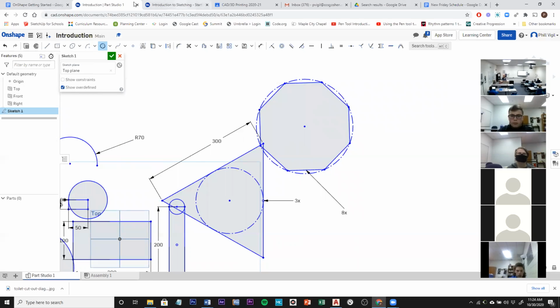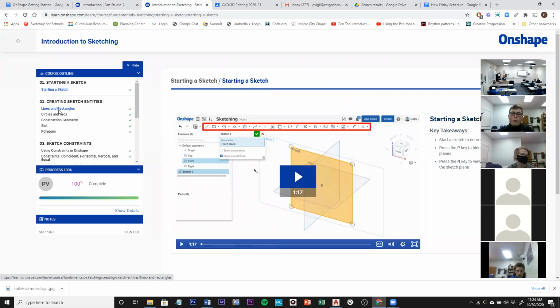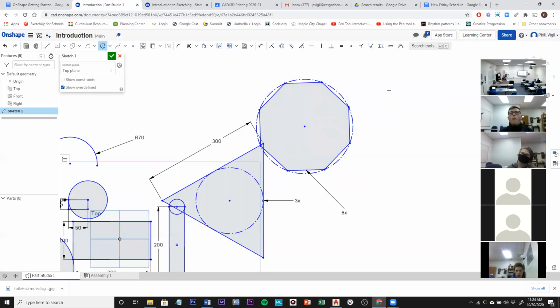And so in our instruction, we just went through lines and rectangles, circles and arcs. Oh, we haven't gone through construction geometry slots. Let's do that. Construction geometry is just like this circle. The circles that you see in your polygons are construction geometry. They're just guidelines. They're not actually part of your sketch. So if you ever want a guideline that doesn't really matter, you're going to be using construction geometry.